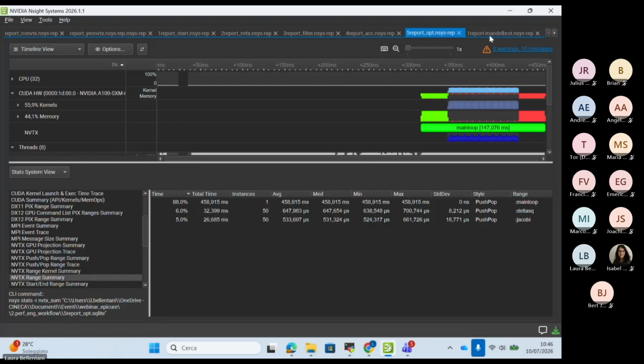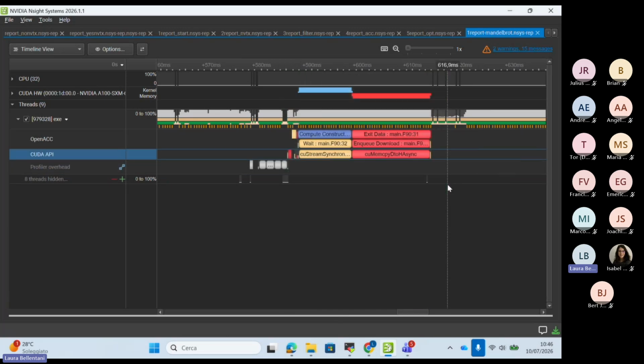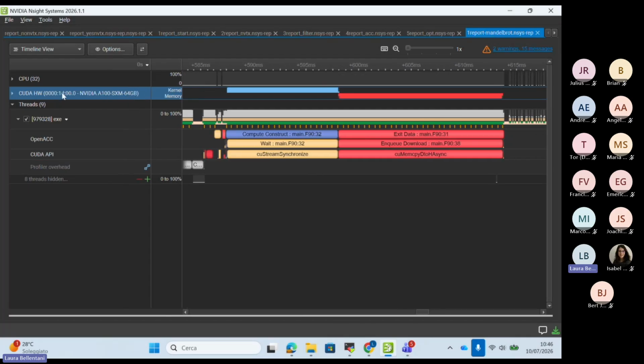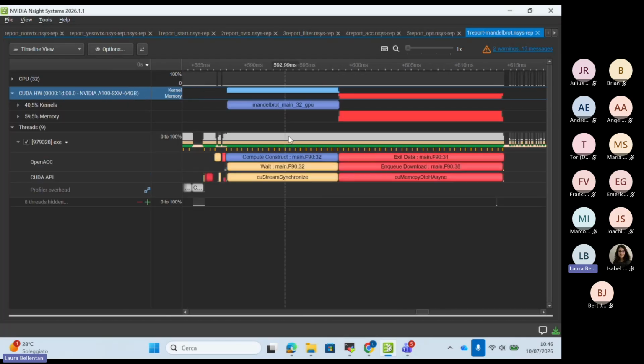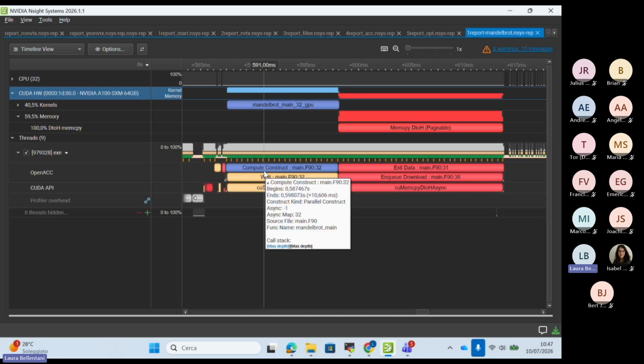Let's have a look at how it looks on the timeline. Now, this is our CUDA hardware. Here I'm running on Leonardo, so NVIDIA 164 GB. If I open the CUDA hardware, I can clearly see that I have firstly this kernel computation and then my copy out, because I need to download the data from the GPU to the CPU to do some IO operation. This is indeed a device to host memory copy. Now, of course, this kernel has been launched in a synchronous approach. Here you have the wait status.